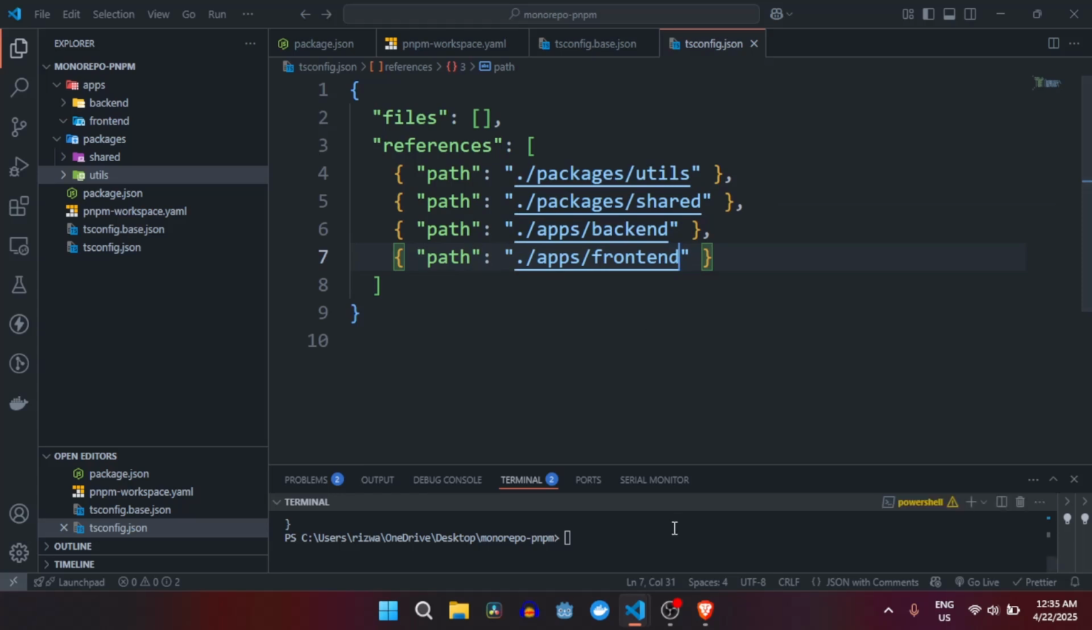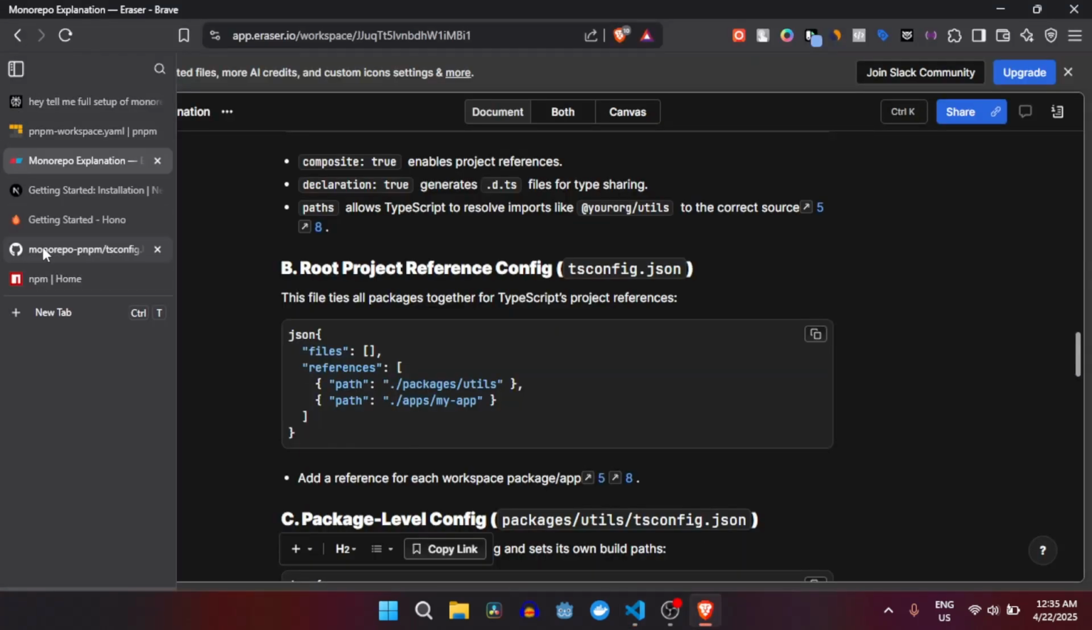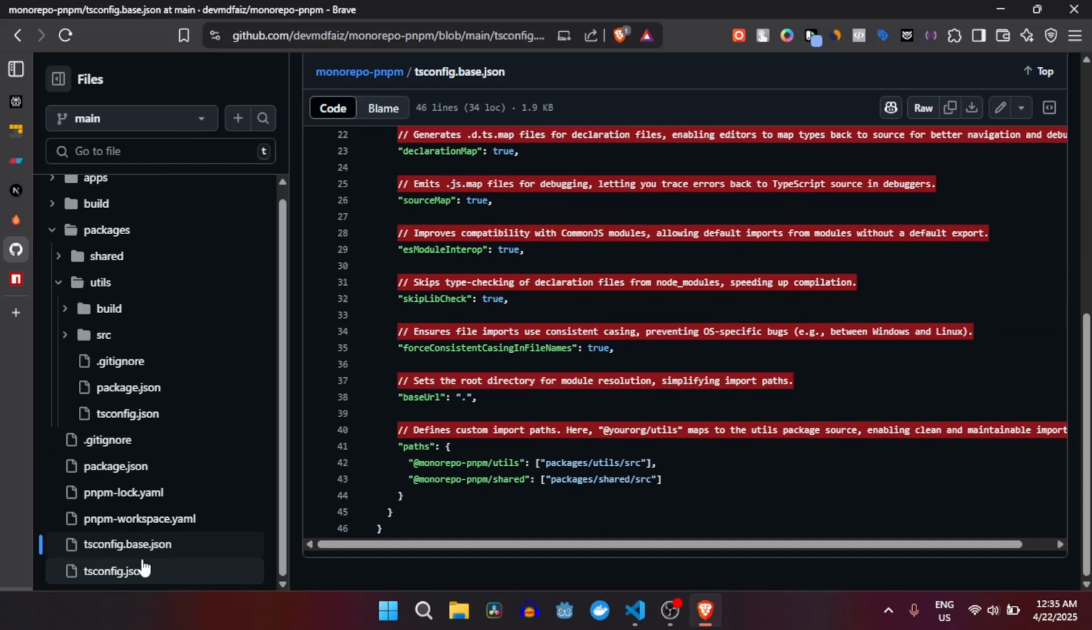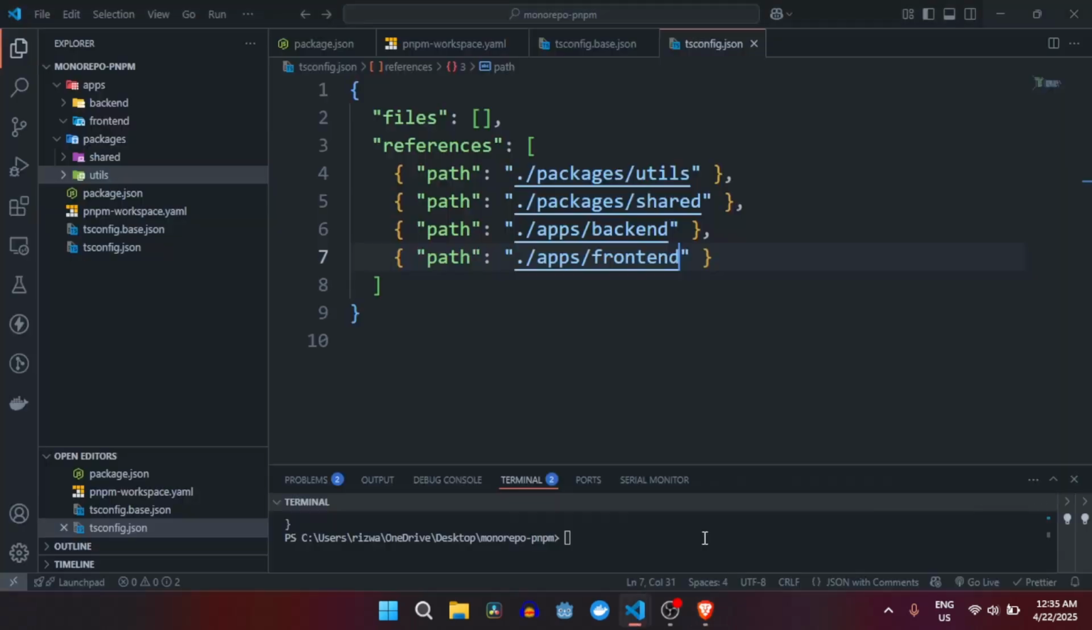This code is completed. And if you want to learn more about that, you can come to my GitHub and open this, and you can learn from here. I have implemented everything with comments. Okay, so now it is fine.